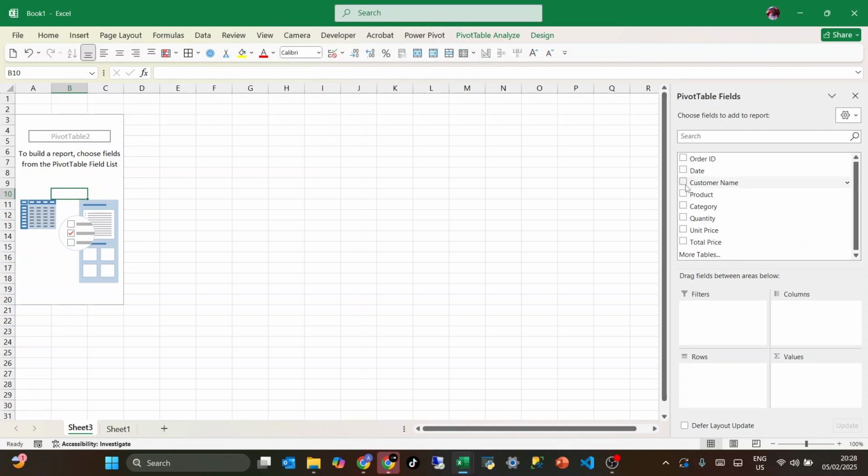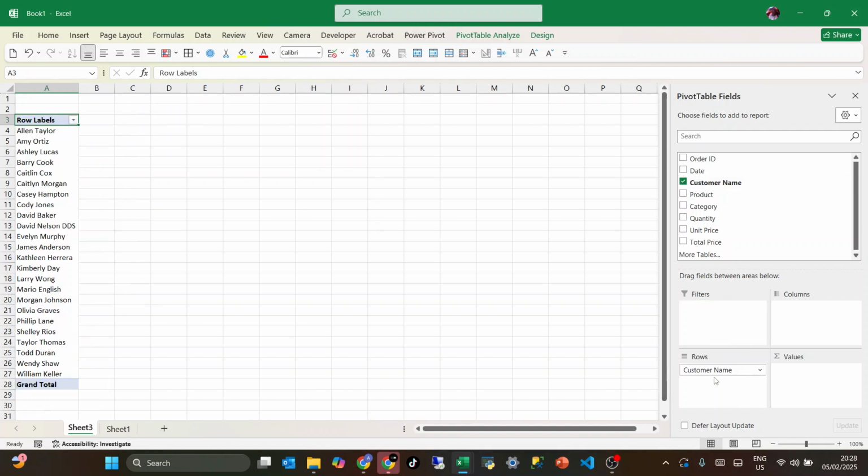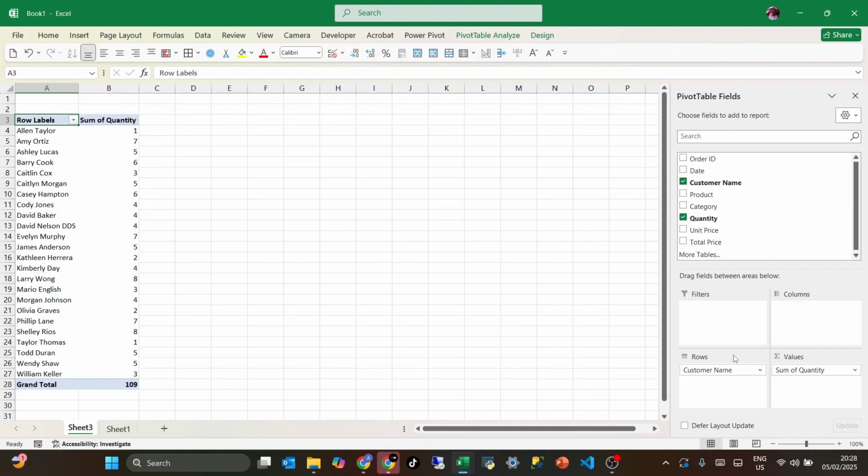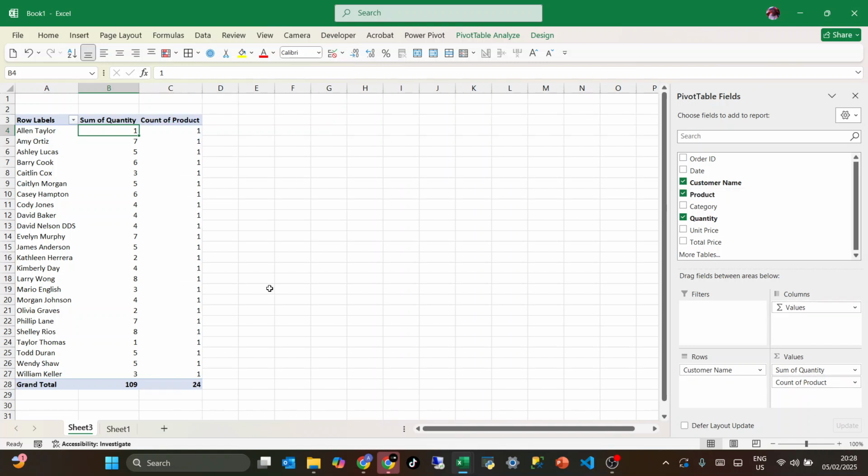So we want to bring out the customer name, put it into row. So what did they buy? What quantity did they buy? So this is the quantity bought by each customer. So Alan Taylor bought 11. All right. So let's also use products. Number of product bought. So they all bought one product. All right. So this is the quantity they bought. So the type of product that they buy. So one type of product.